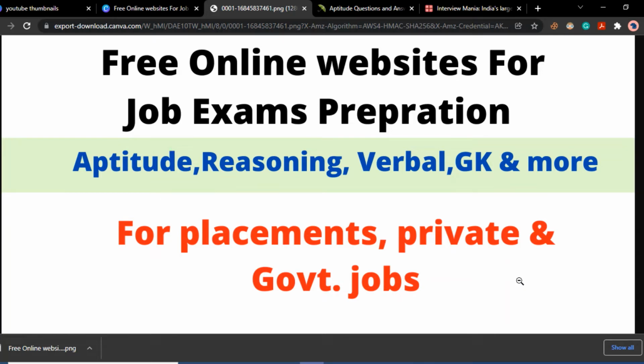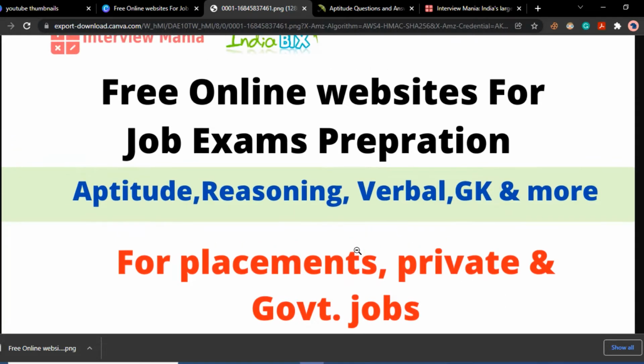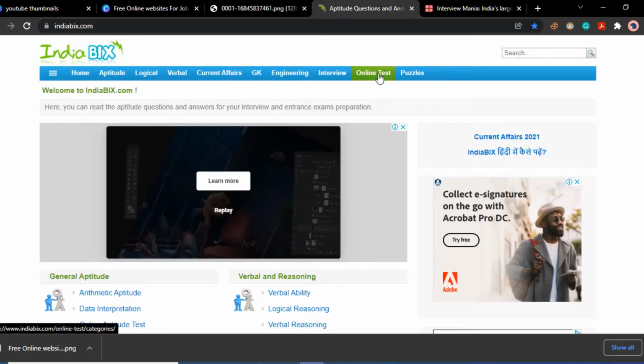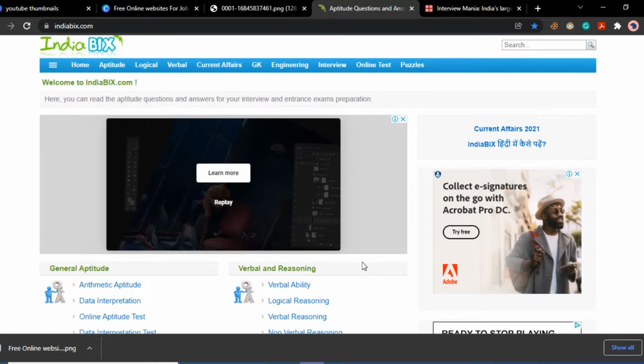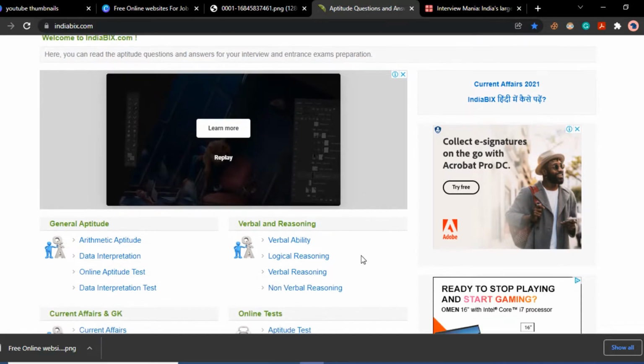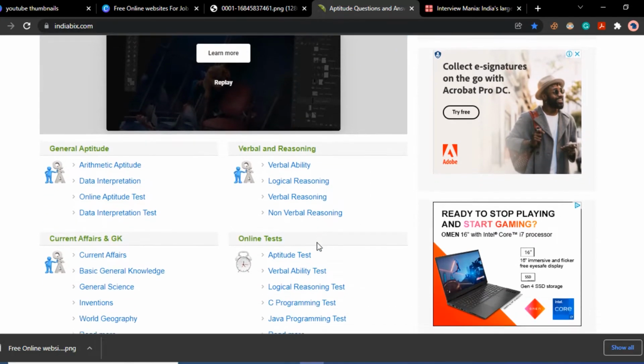Hello everyone. Today I will discuss some important websites for job preparation of any kind, and let's see the sites. So the first site is Indiabix. Many of you might have heard about this site. So let's see its interface and its contents.